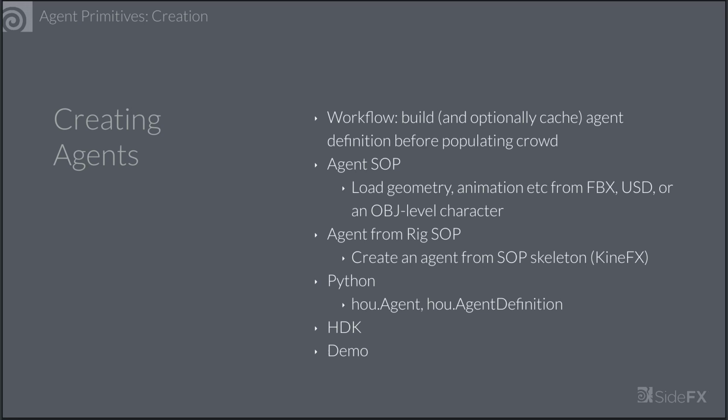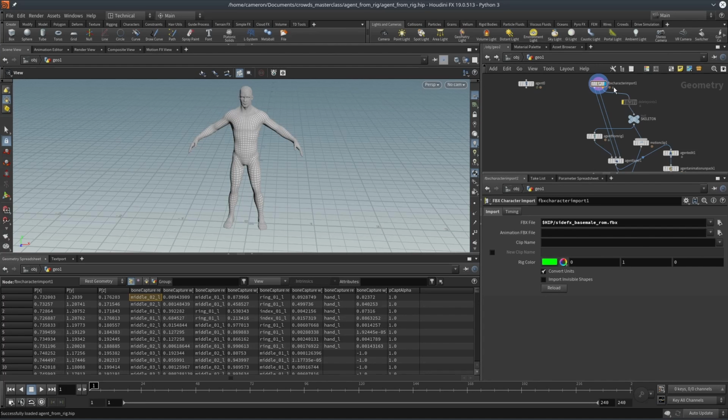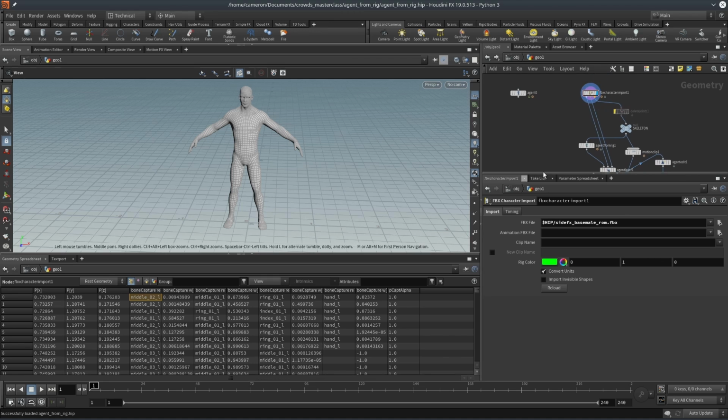So next, we'll look at the agent from rig SOP, which creates an agent from a SOP skeleton, like what you would have from the KineFX tools. So in this case, we'll use the FBX character import SOP to import the same asset. So this is the KineFX FBX import SOP.